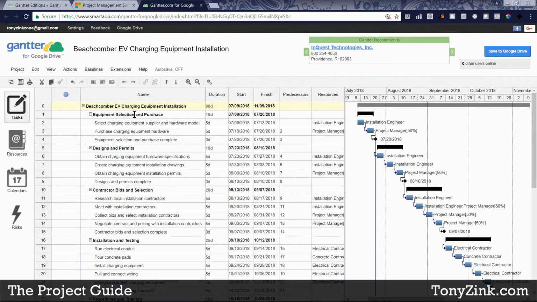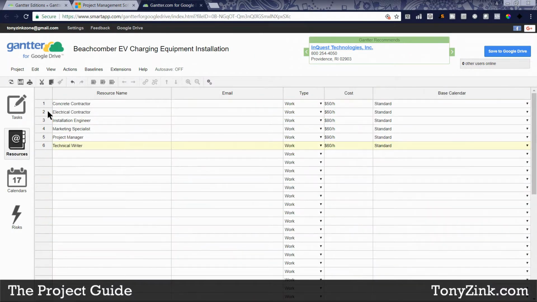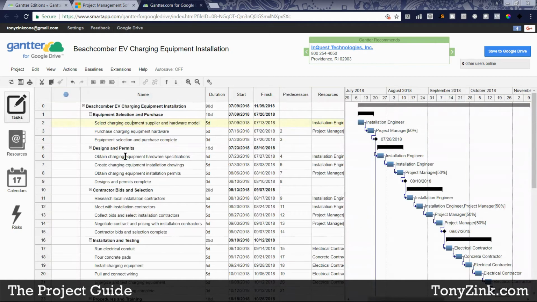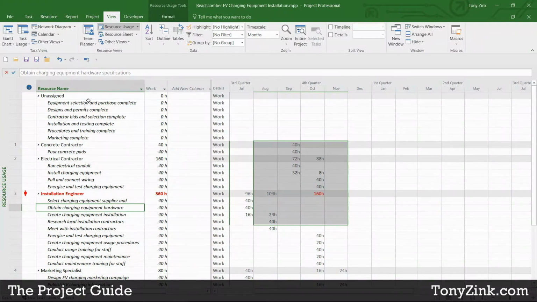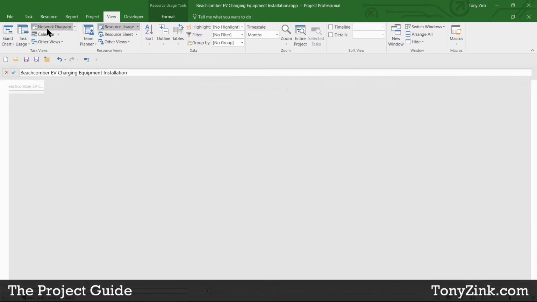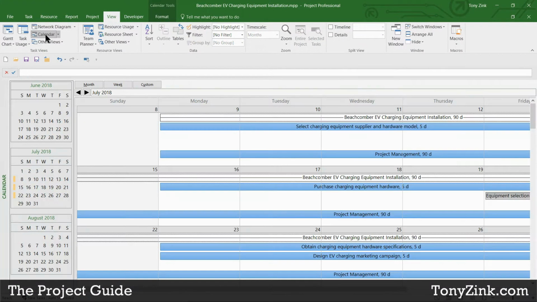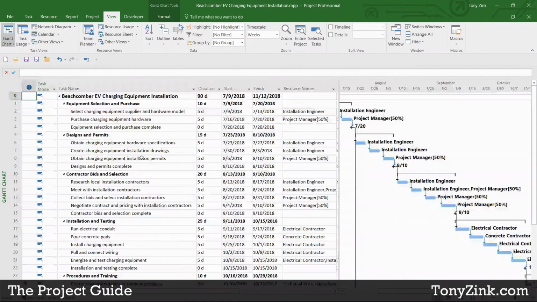In Gantter, we have 2 basic views, a Gantt chart view and the tasks view rather, and then the resources view. You don't have other types of assignment or usage views or other types of graphical views that you have available to you in Microsoft Project, like a network diagram view, like a calendar view, and so forth. So again, it's more basic, but it's also free.